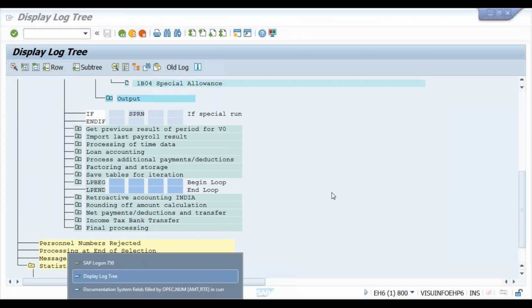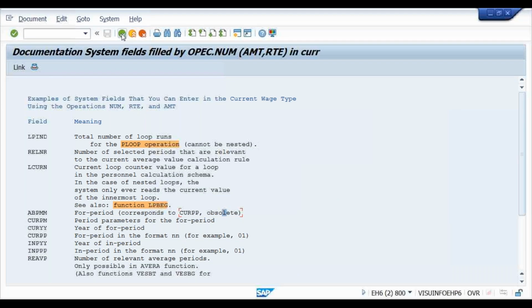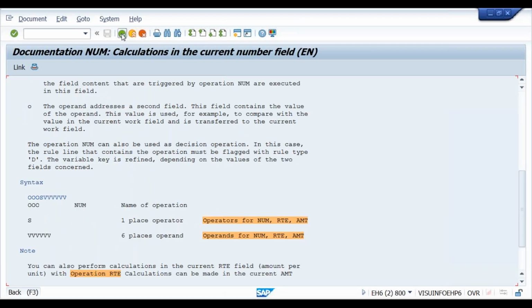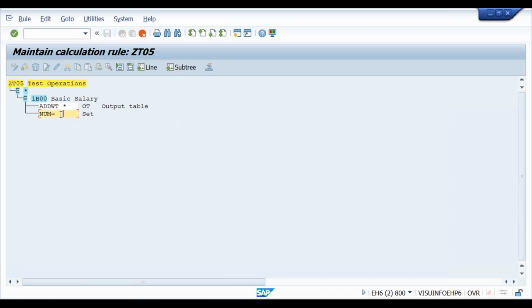How do I make use of that? Look at this, number equal to y, CURYY, I guess, to call the year. So what it does is it places the current financial year, the year you are running the payroll, into the number field. What is the current financial year you are running the payroll? 2017, right? Okay, how do you know? This is not always 2017, it will be changed.